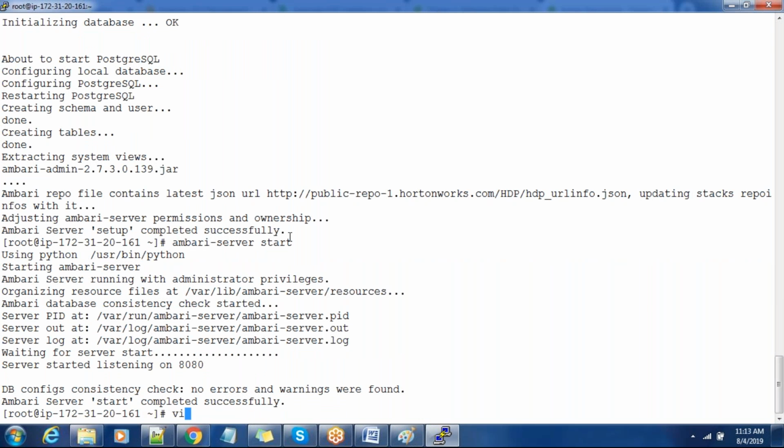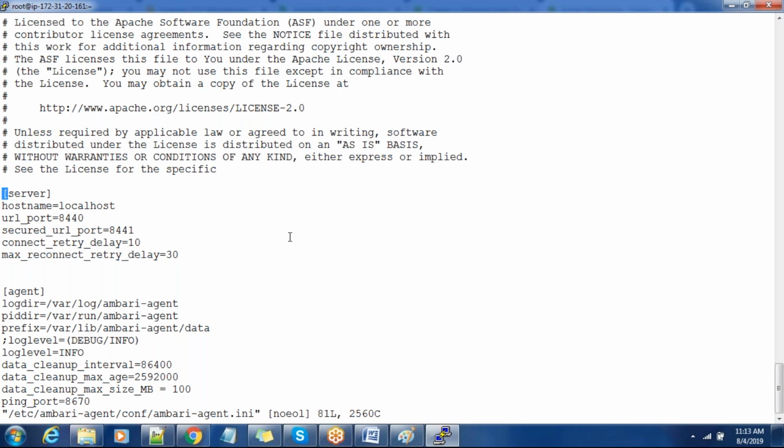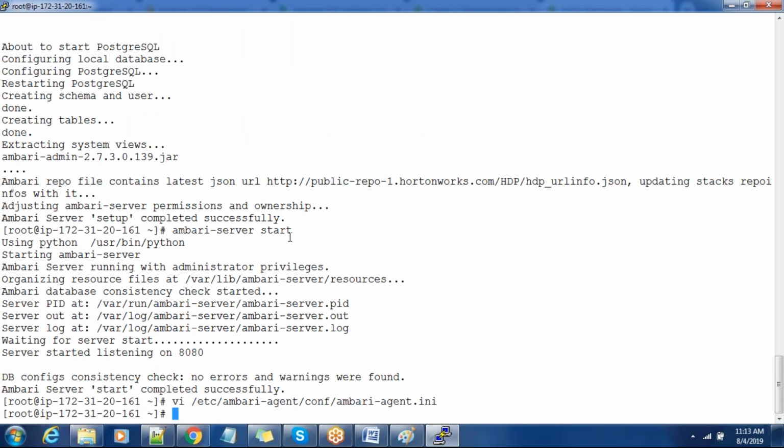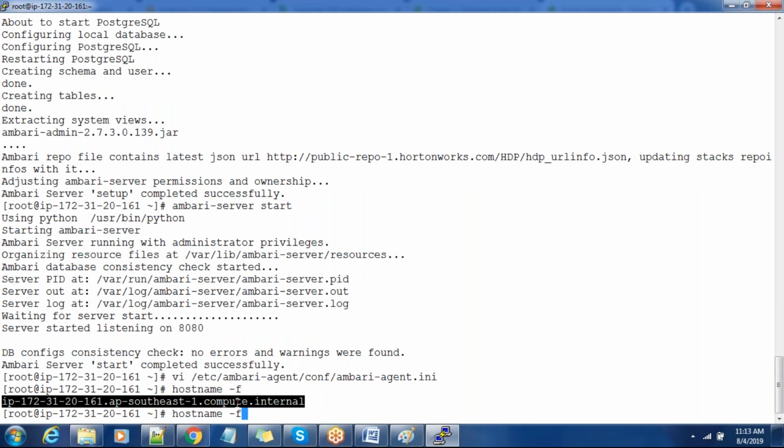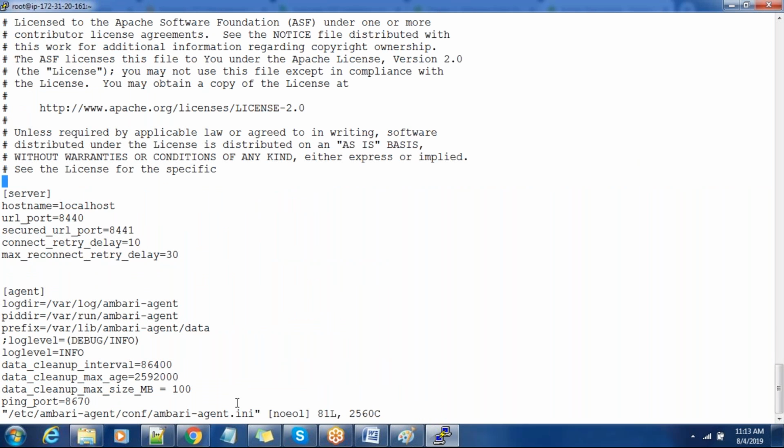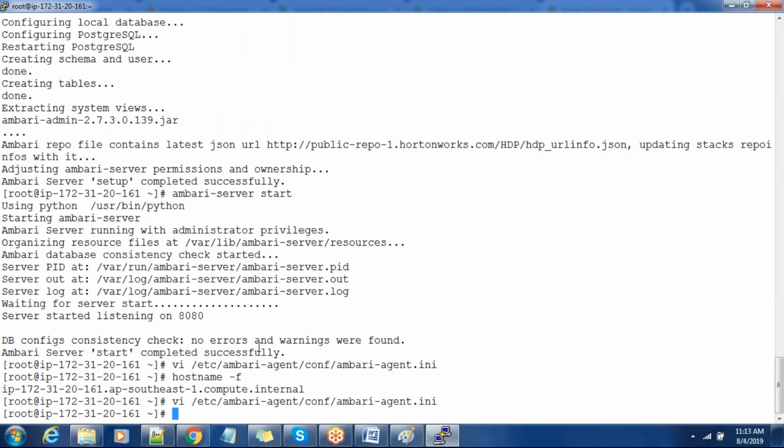Okay, then just open the file /etc/embody-agent/conf/embody-agent.ini. Here you actually need to replace this with the host name, but localhost is fine because we are running everything on a single host. In case of multi-node installation, you need to change that. That is optional, but you still have the option to change. We can go here and change this one, save it, then start the Embody agent.